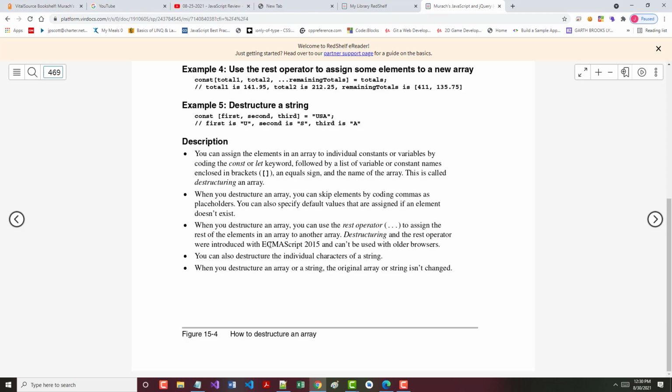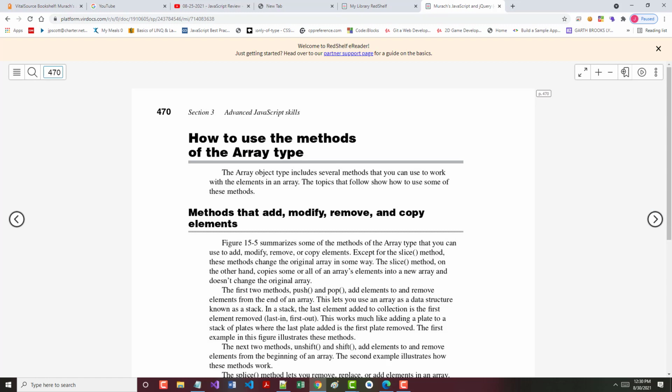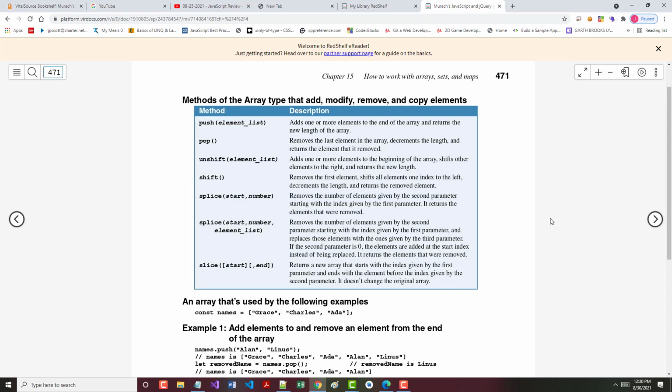Notice as it says, they were introduced in ECMA 2015, thus they can't be used with older browsers. Okay. All right. So they've got some more stuff in here. This should be stuff that you know, because we did talk about this stuff in the first semester. You might not remember it, but we did talk about this in the first semester.